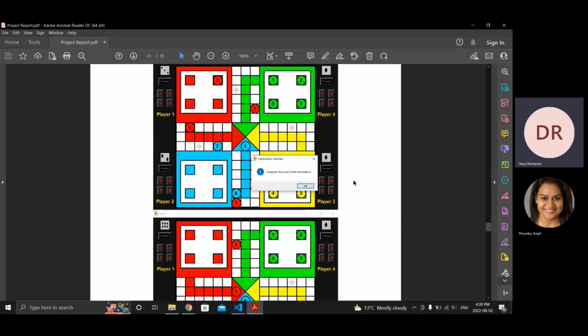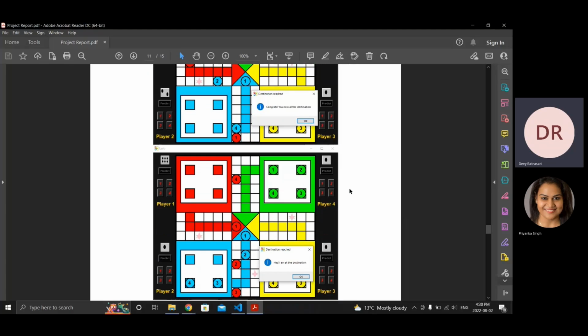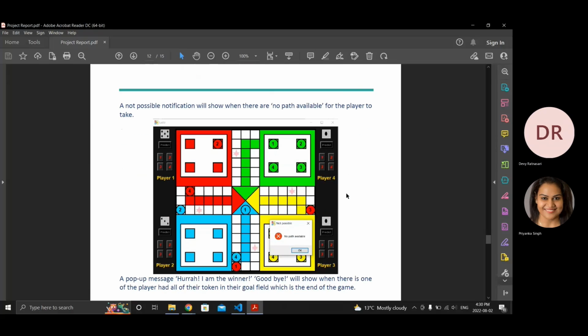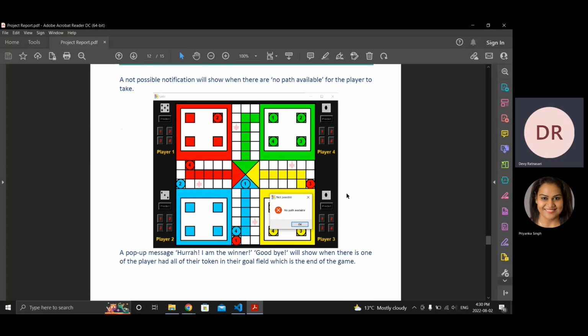If one of our tokens reaches the goal field, it will show a notification like congrats, you are now at the destination. If the computer or our opponent reaches the destination, we also get a notification like, hey, I am at the destination. As we mentioned before, in illegal states it will show no path is available, and it won't let the token move.